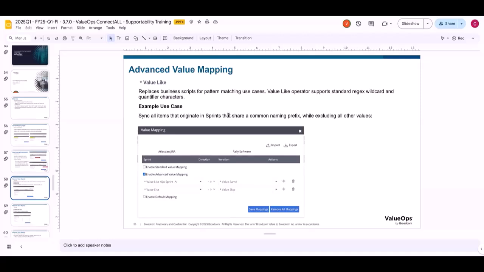So the first one was about sprints, where at one customer they're syncing from Jira to Rally, and all of their new sprints are created with the same names in both systems, and so they sync it by value. But older sprints in Jira don't exist in Rally, and so when they tried to sync them into Rally, it would fail because Rally wouldn't know what to do with the sprint. And so they eventually put in a business script to solve this. But it is a better solution to be able to do that directly in the product. And so that's what we've done here.